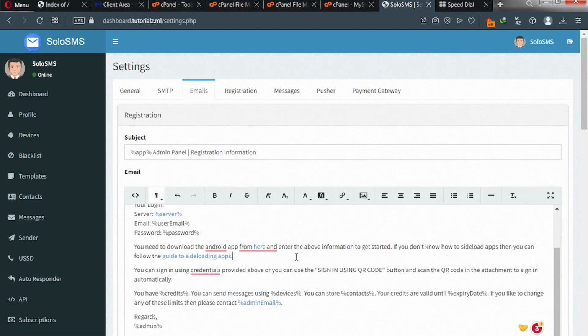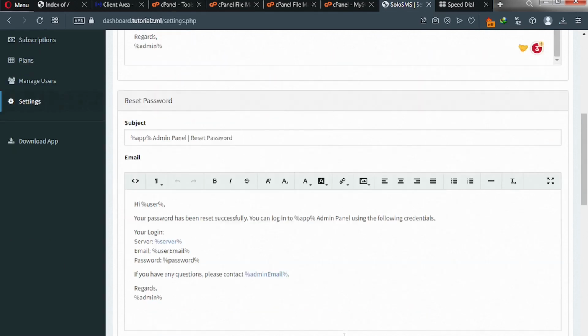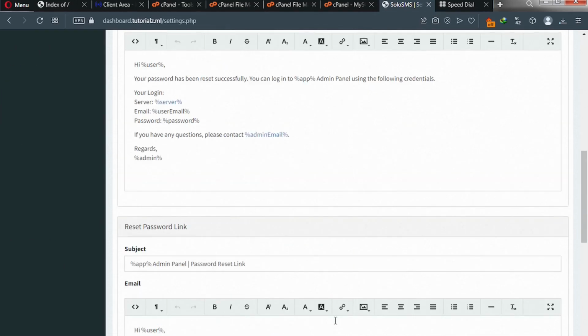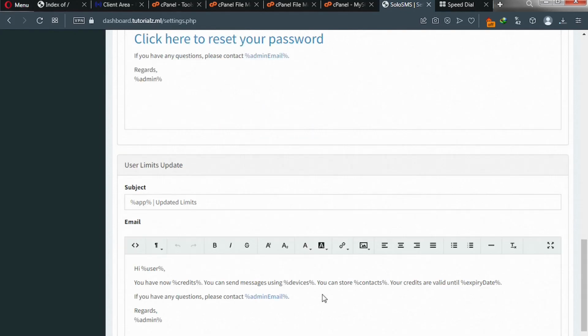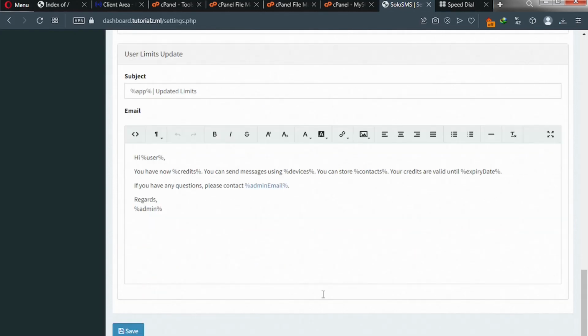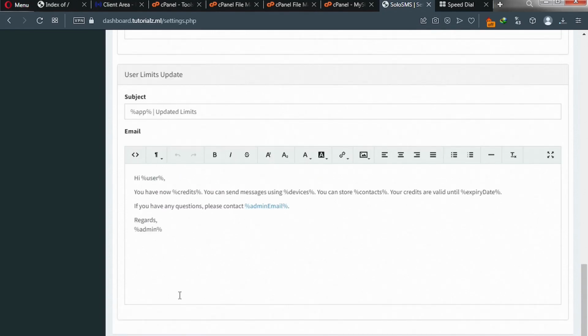Next up, all you need to do, and we still have other things here, but just forget about them because they're all perfect. Just click on what? Save changes. So click on save changes.